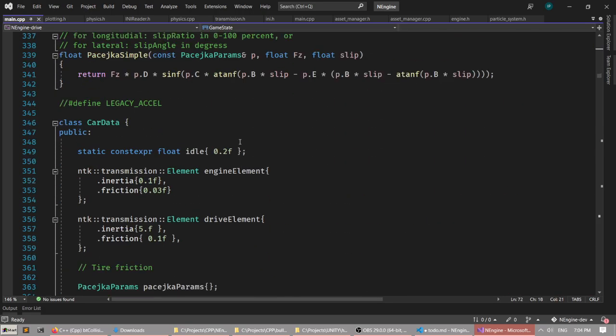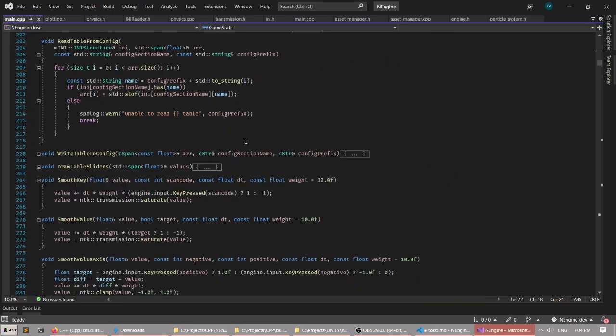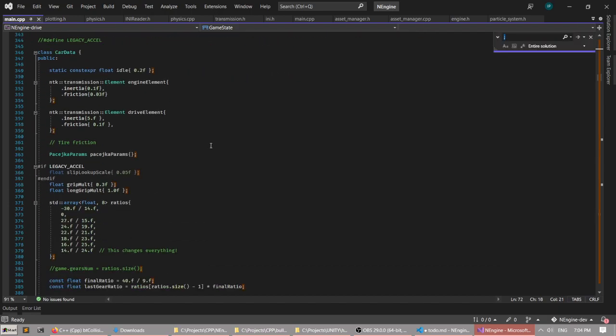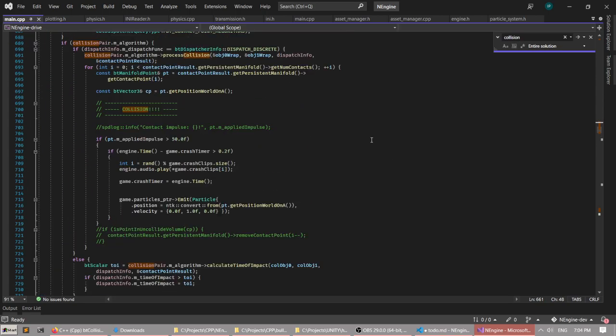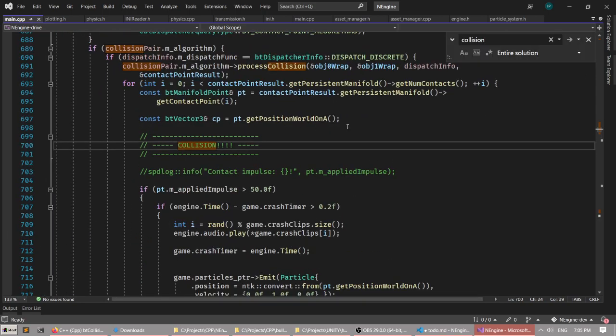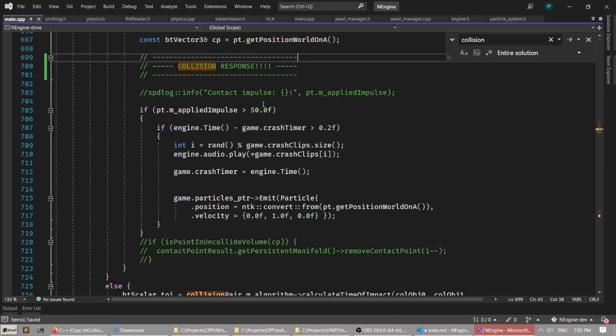Okay, the IntelliSense works now. Collision response. Have you finished the models? What models? No, it's still, I have to do that tonight. But anyway, yeah.